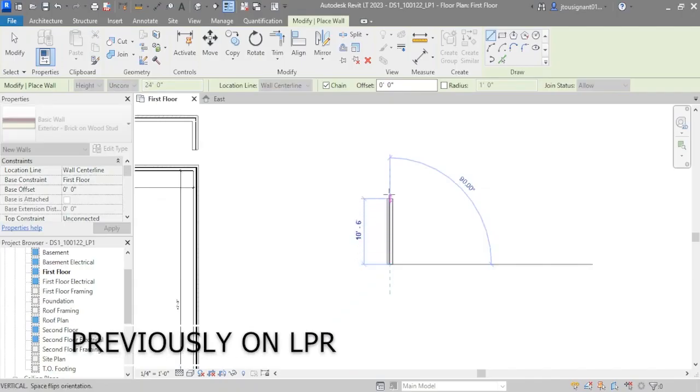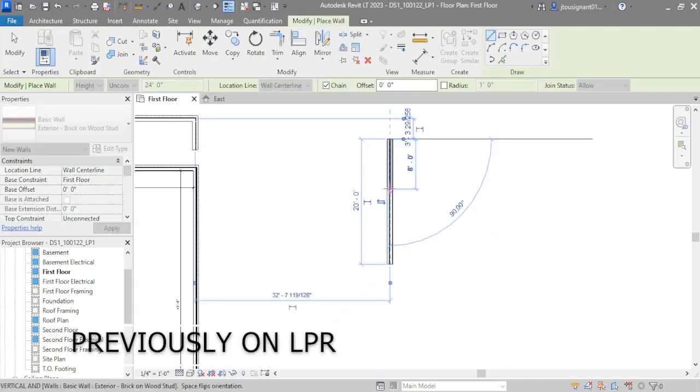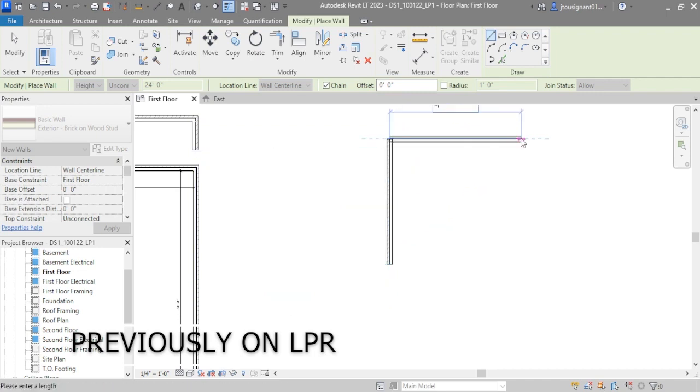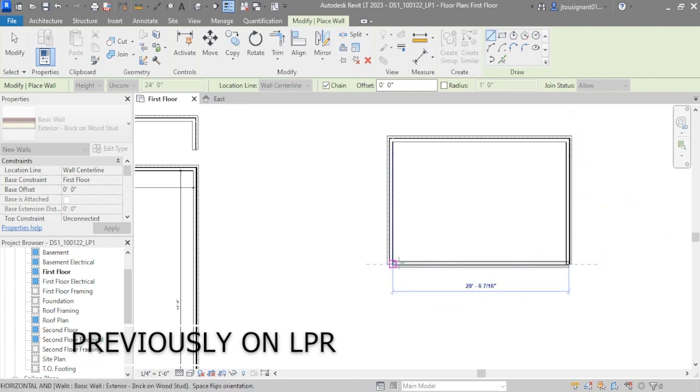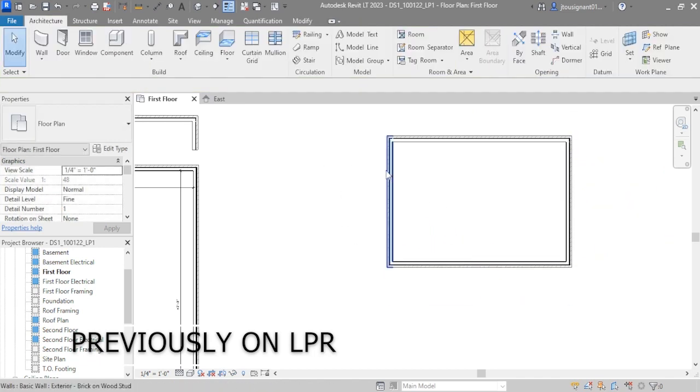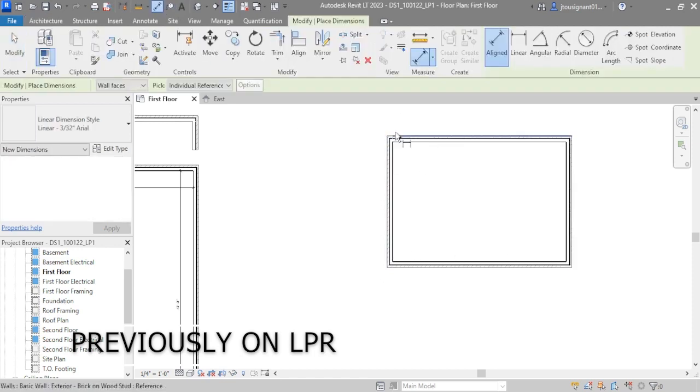They'll click, they'll go up 20 foot. They'll go over 30 foot. They'll go down 20 foot. They'll go over 30 foot. So because I went up 20, over 30, down 20, and over 30, that means that this is 20 by 30.